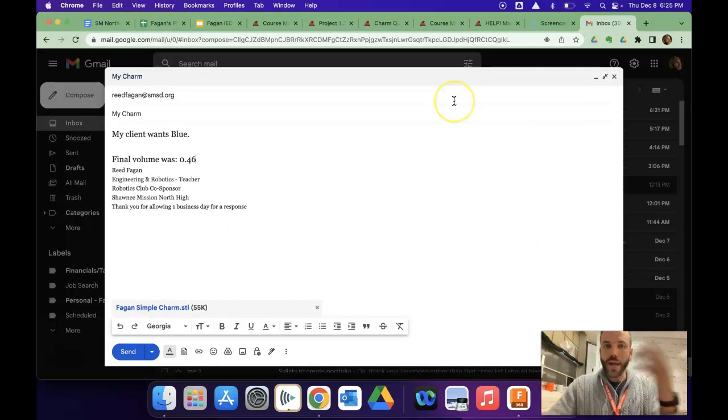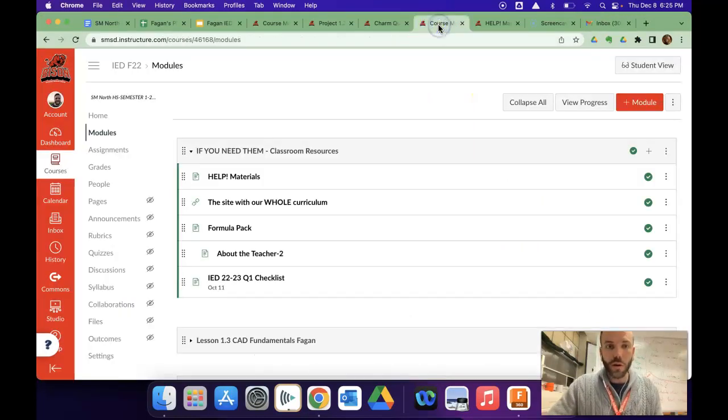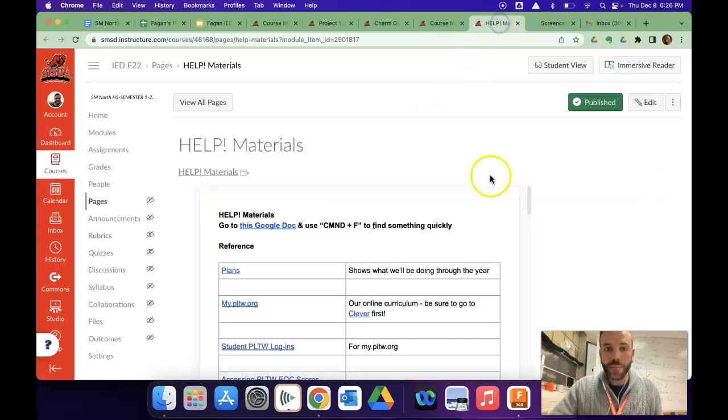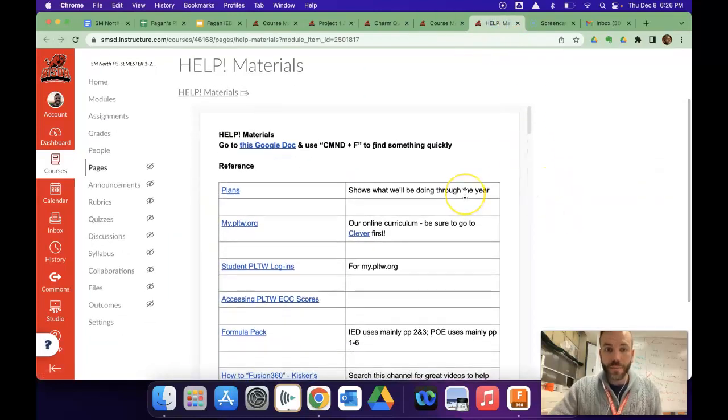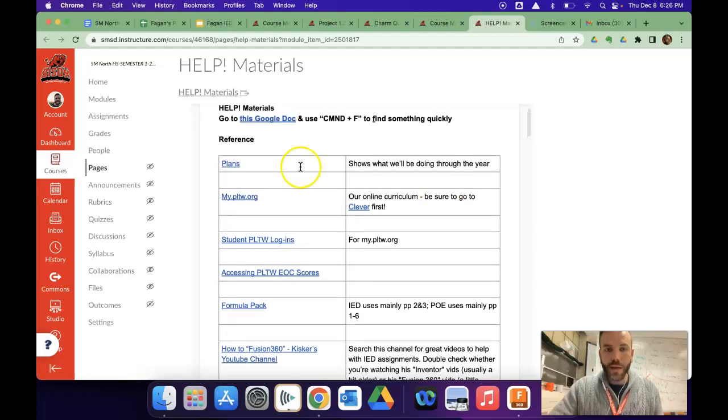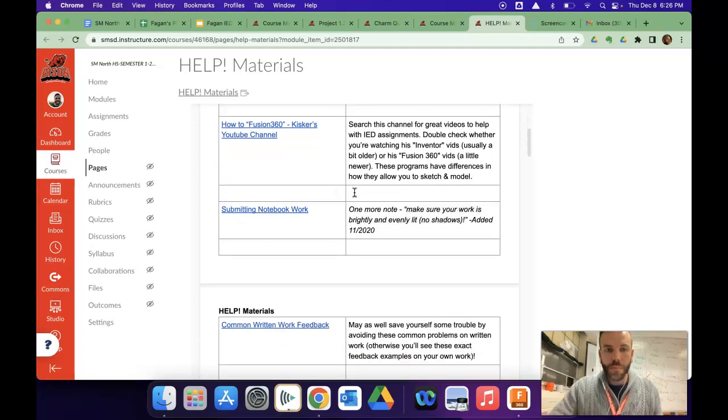Okay. So that's it. Basically, let's look at these few other things before I let you go. If you have any problems today and you're like, shoot, I wish I knew how to do this. Why isn't Fagan here? He could tell me how to do this. Well, check this out. At the top of the modules there is this thing called If You Need Them, Classroom Resources. And the top one is Help Materials. If you go to that, you will see this Google Doc, and it's got reference stuff at the top.